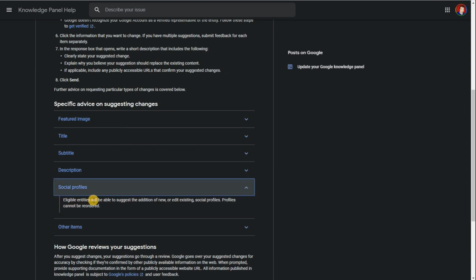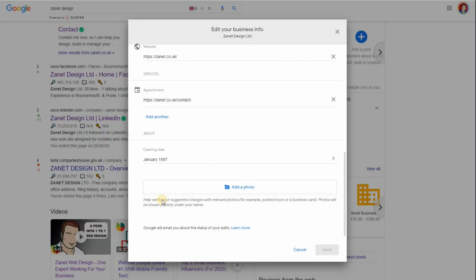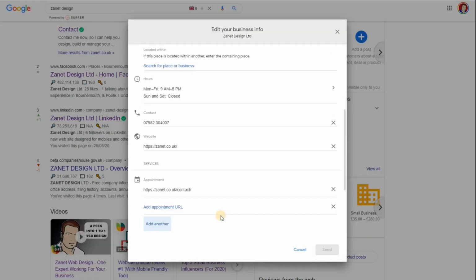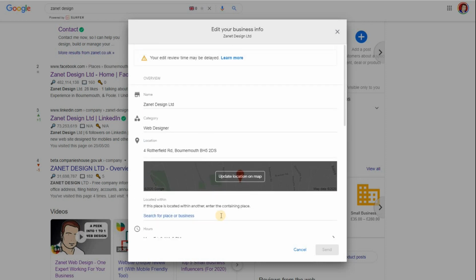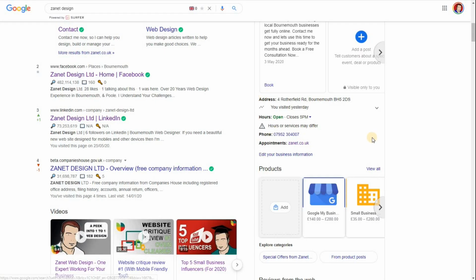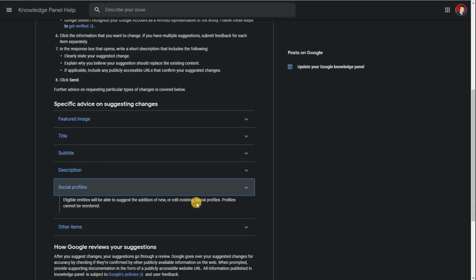But you'll notice on this page, a bit further down, it does cover social profiles, which is what we're interested in. Eligible entities will be able to suggest the addition of new or edit existing social profiles. Profiles cannot be reordered. I noticed that I don't have the ability to add my social profiles here. There's nothing really there that gives me the ability to let Google know that I want to make some changes at this time. So it appears that not everyone has got that facility. Maybe that's one that some countries have, or maybe it's just limited to certain categories. But if you do have that facility, then even though you can't reorder the profiles, you can suggest or edit what's being put there.